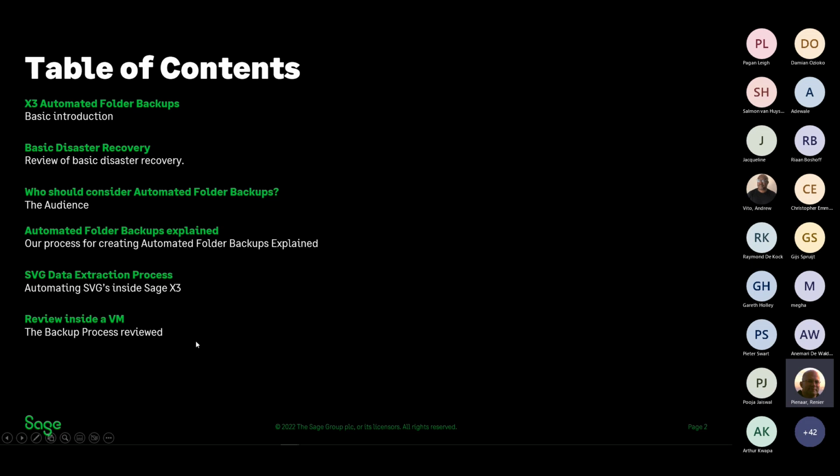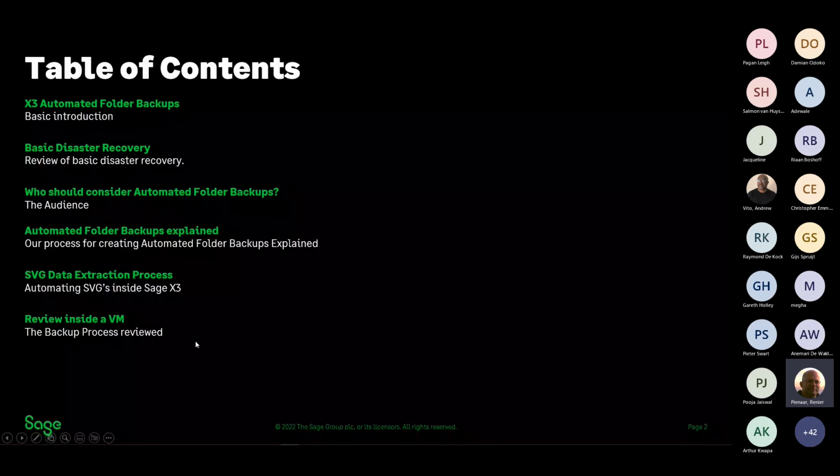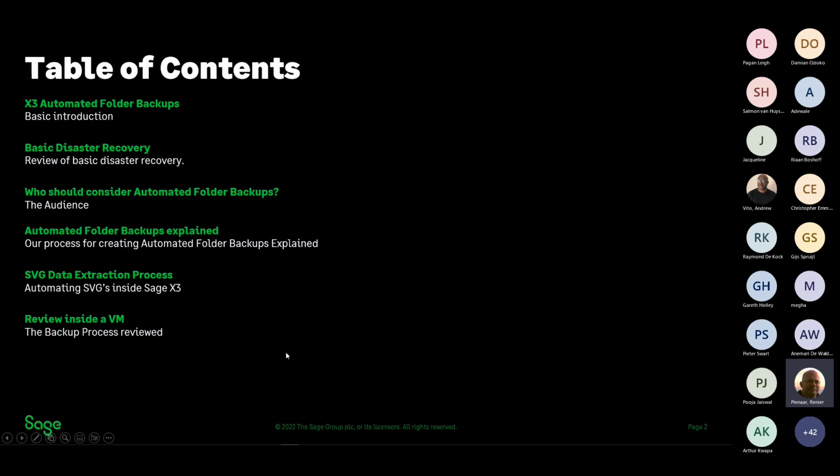We're not going to be running SVG data extraction, so we'll just rely on the existing one that's in the system. But we'll review the whole process within a VM. And then we'll have closing comments and also the Q&A just before we close off. So let's get into it.